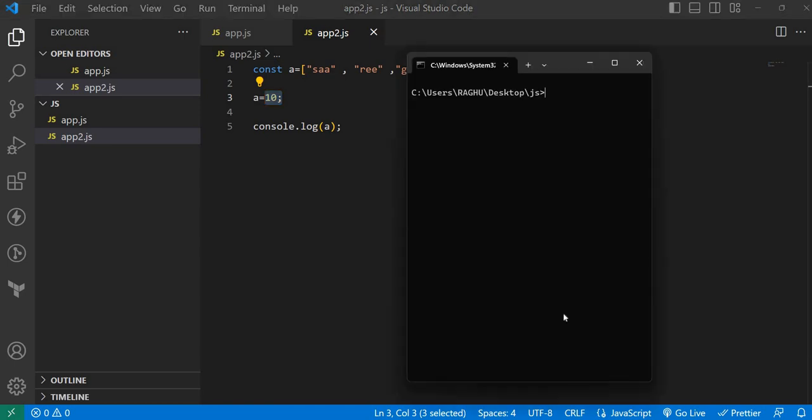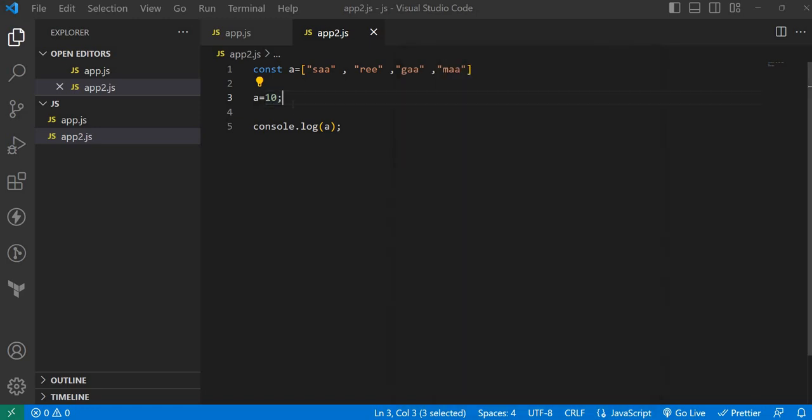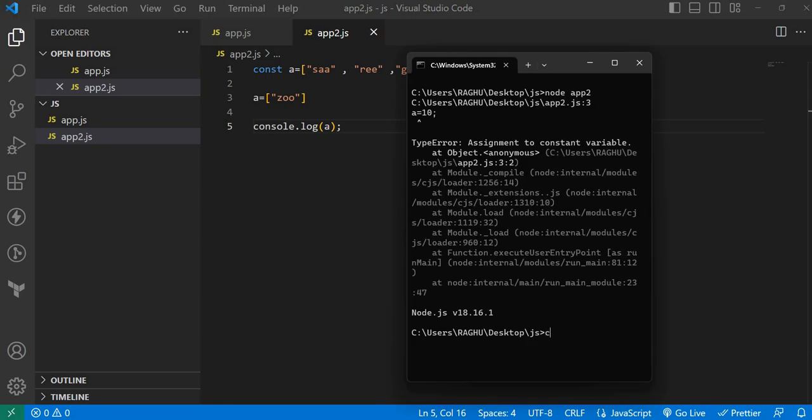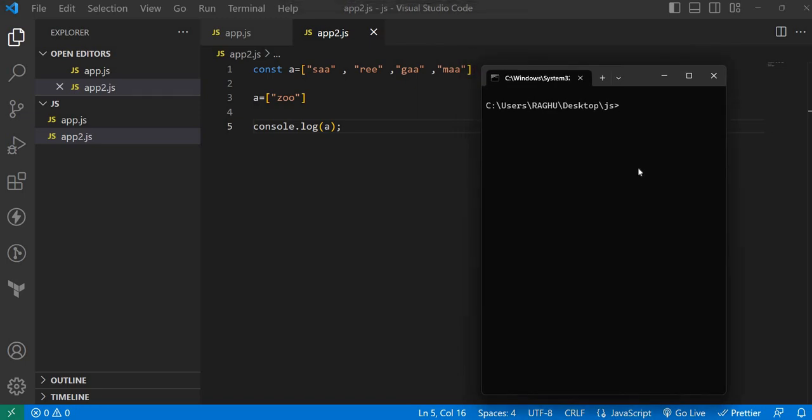So let's run node, it will throw an error. I just ran a different file, don't worry. It is throwing an assignment to constant variable error. Now if I do it like this, what will be the output? Quick, unmute and tell me. Error, again error.